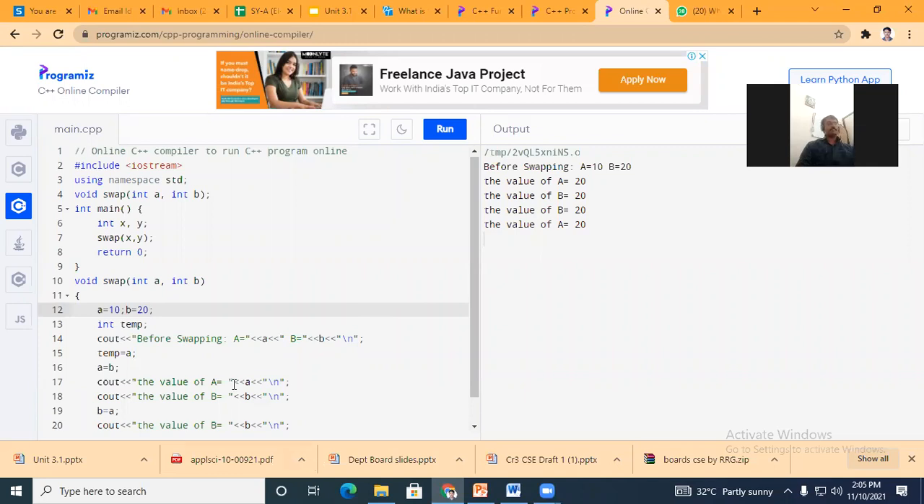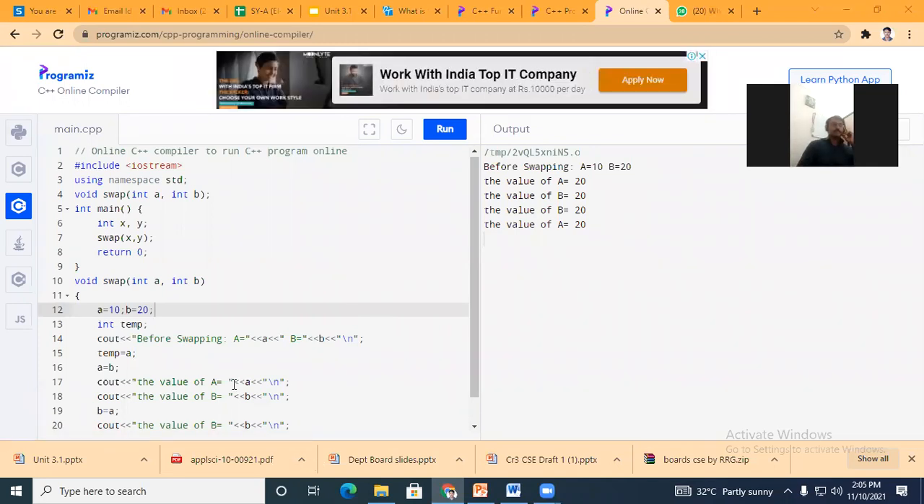Is the screen visible to all? Yes, sir. Okay, now just check what I did. I initialized one temporary variable and I have assigned the value of a variable to the temporary variable.